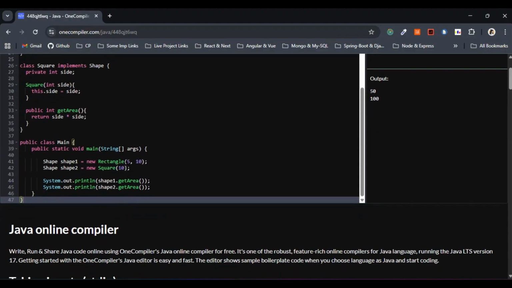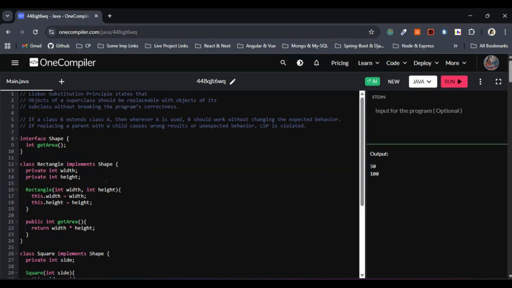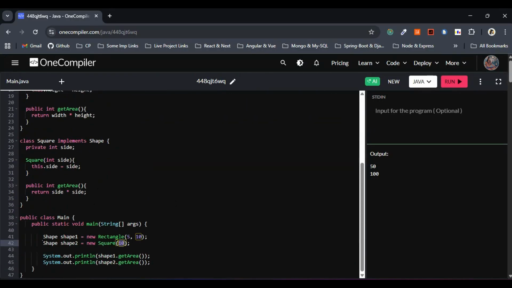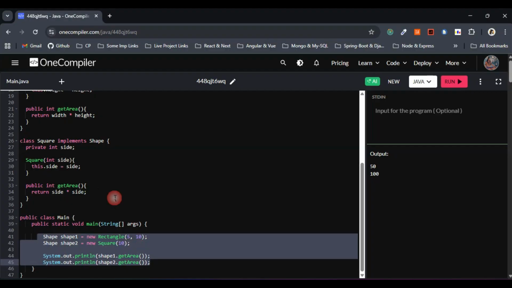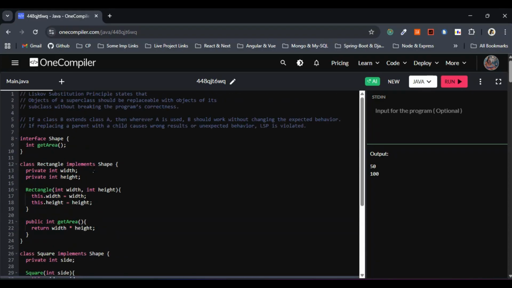We have provided two things here, 5 and 10. 5 into 10 is nothing but 50. And for the square, we are just going with side into side. Side we have given 10 here, so 10 into 10 would lead to 100. 50 and 100 is the output that we need to get. And the main thing, substitution, you can clearly see here. Nothing wrong happened here, right? Everything is working smoothly, right?